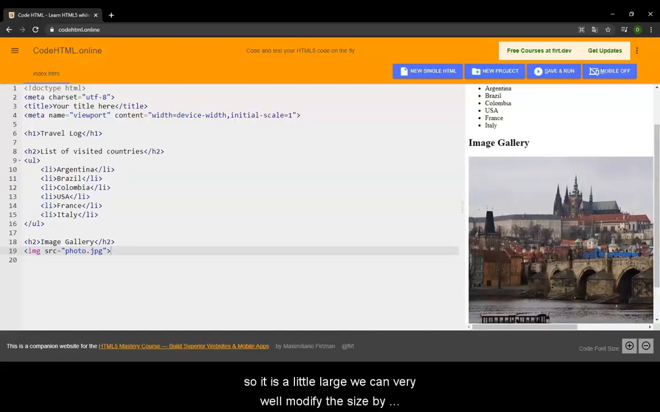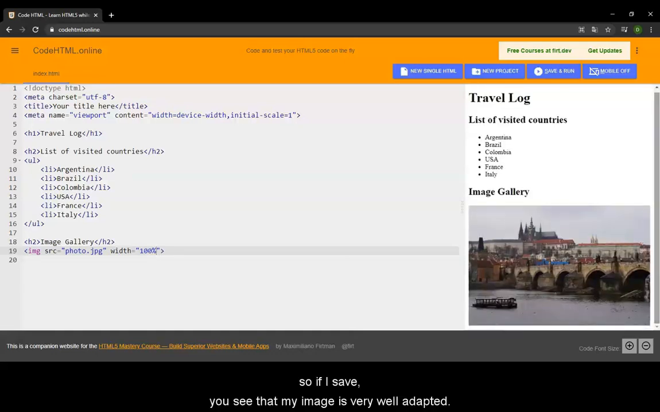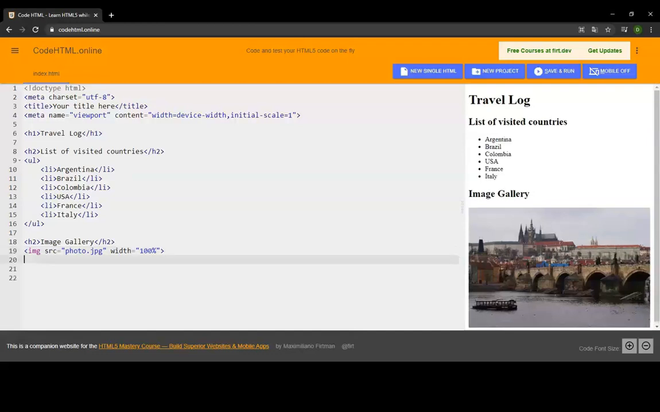It's a little large. We can very well modify the size by using the width, simply 100% of its size. So if I save, you see that my image is very well adapted.